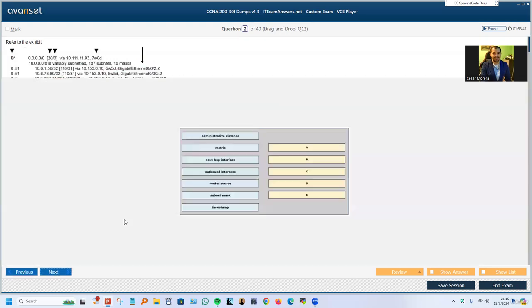Let's continue with the other one. This is one of the difficult ones because it breaks my head sometimes. So the outbound interface is the first one there. Then you have the timestamp, and then we have the metric. Looks like the metrics there. We have administrative distance over here, and we have the router source there. I'm just going to try. Hopefully everything is good. If not, we will know later.